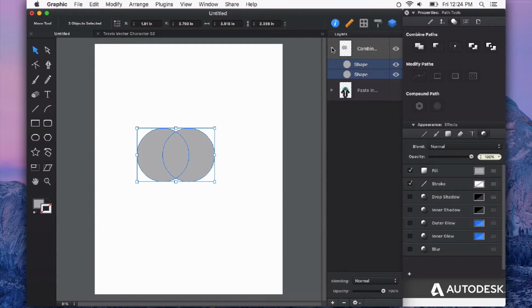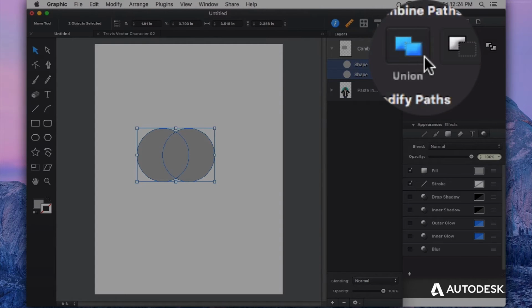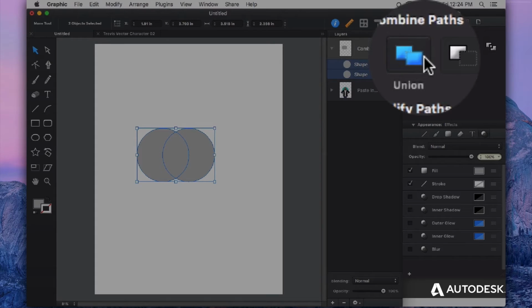Under the Layers panel, I'm going to twirl that down so that you can see the objects and what's happening to these objects as I use the Combined Path tools. With both shapes selected, I'm going to show you how each of these features interacts with shapes that you have selected. First, we have Union.